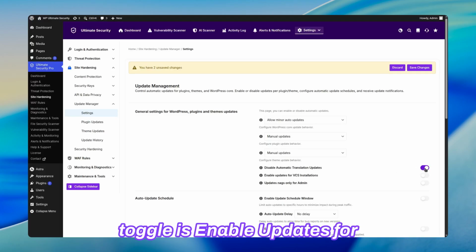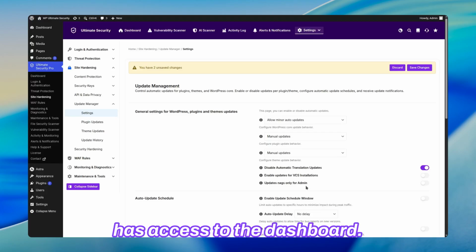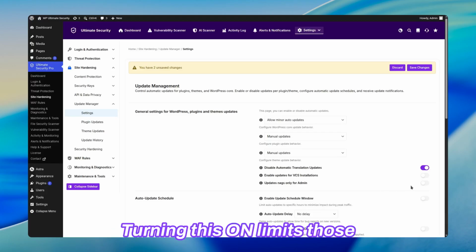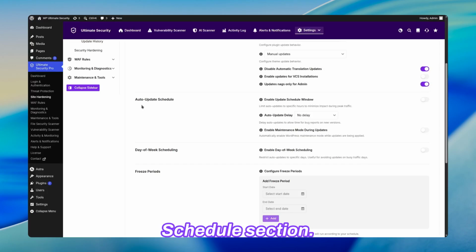The next toggle is Enable Updates for VCS installations. This is for sites managed through a version control system. The last toggle here is Updates Nags only for admin. Normally, WordPress shows those little update reminders to every user who has access to the dashboard. Turning this on limits those nags so only the site administrator sees them, which keeps things cleaner for other users. We'll turn this on.